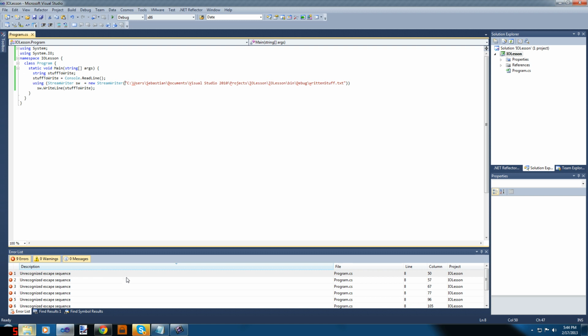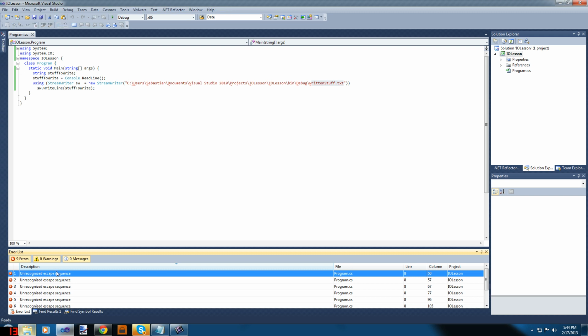Now we have errors here. Why is it that this is complaining? We've typed in a path name, we told it where to put it, but it keeps saying unrecognized escape sequence. Why?